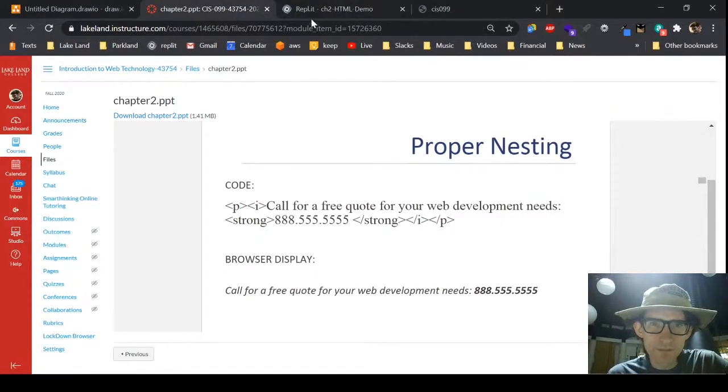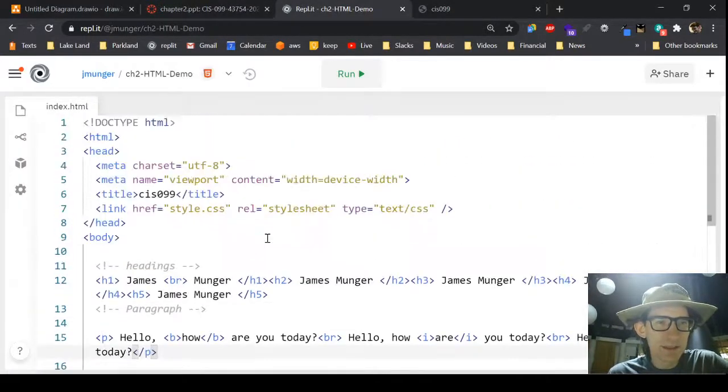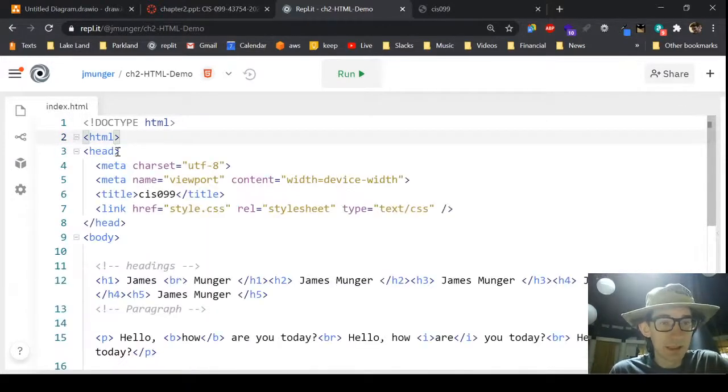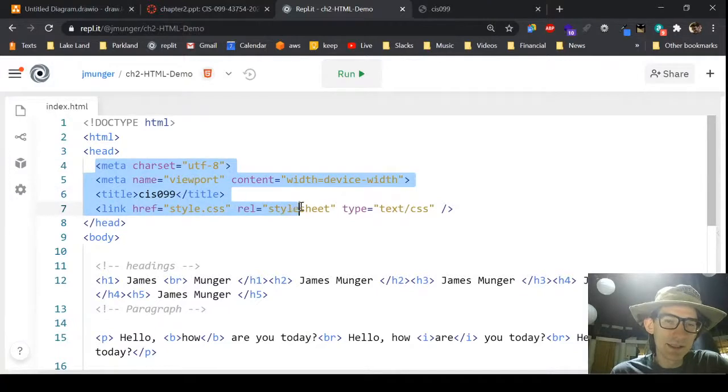Okay, nesting. The code actually already has some nesting. On Replit you can kind of see this. This HTML tag, every other element is nested inside of this. If I minimize it, it's going to hide everything. For every element, anything between the opening tag and the closing tag is considered nested inside. So all of this is nested inside. If I minimize it, I can see that.